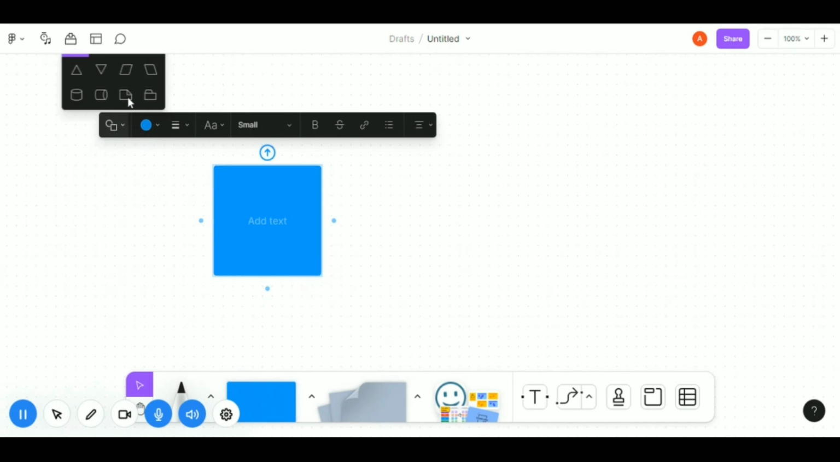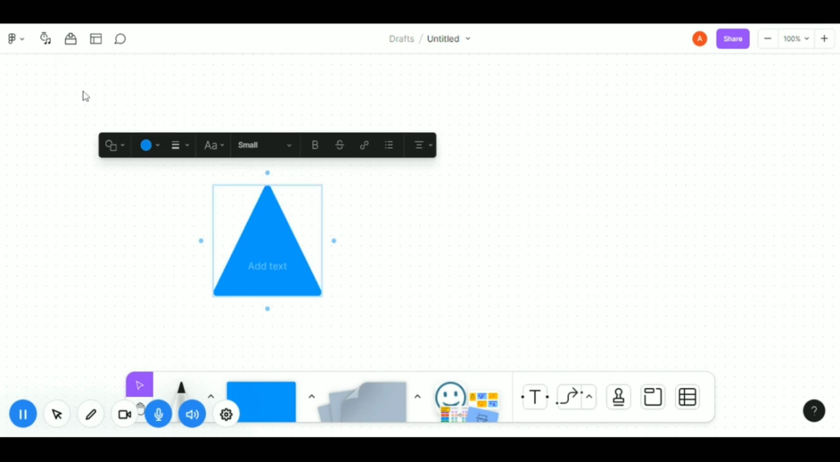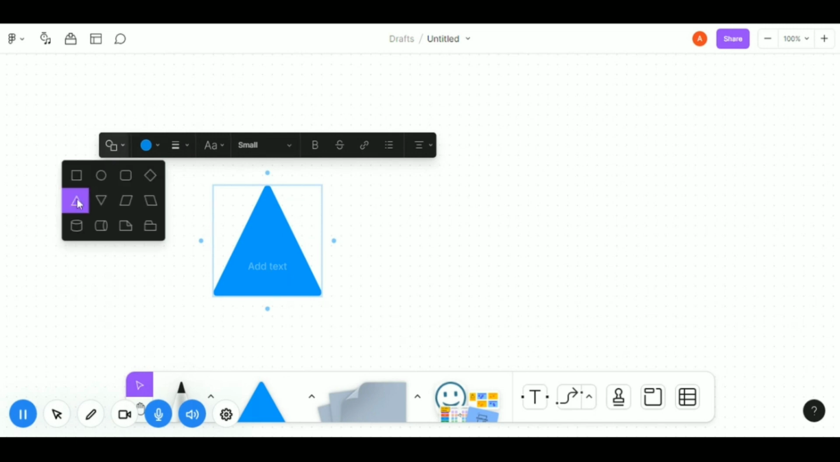You can go for this shape, parallelogram. I can go for a triangle pointing downward. I can go for the other one, pointing upward, the regular triangle. I can go for a rounded rectangle, a diamond, a cylinder, a horizontal one. Pretty much every shape or any shape I want.